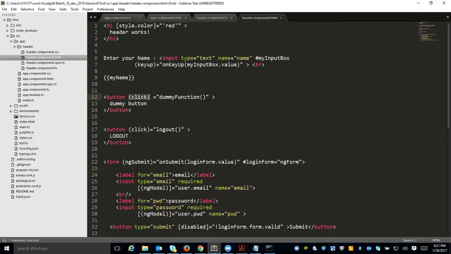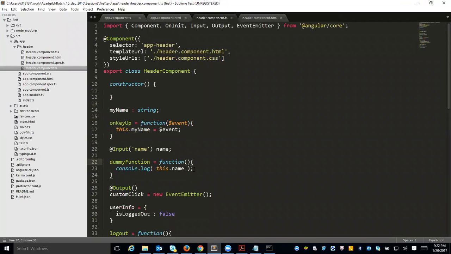So what is it? It is a function binding. How do you do function binding? By using the parentheses and then equal to the name of the function. All right. So on click of this button, what will happen? The dummy function will be called, and what the dummy function is doing is just printing the name property. Okay. Let's see this code running.